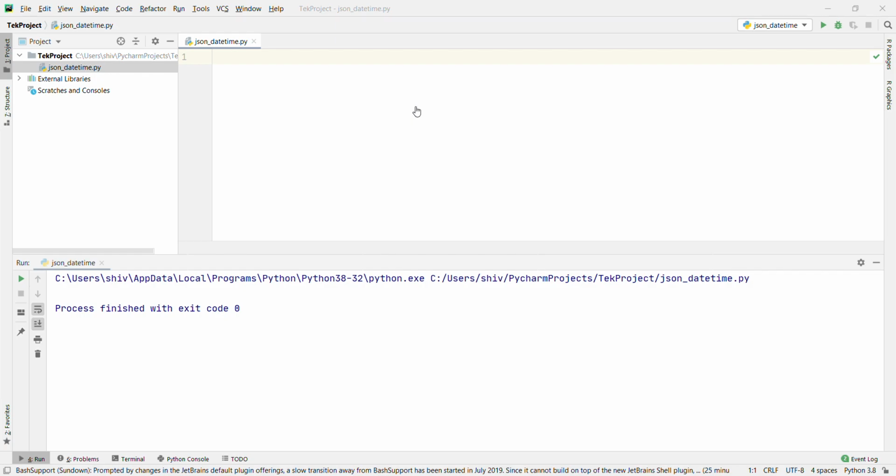JSON is an open standard file format and data interchange format that uses human readable text to store and transmit data objects consisting of attribute-value pairs and array data types or any other serializable value. That is very important because in real time, in calls to APIs, application program interfaces, we use JSON to transfer the data.